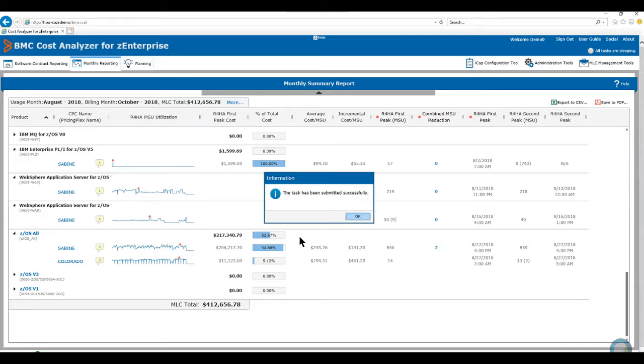Now, depending on the size of your environment, how many CACs, how many LPARs, this could take a few minutes, or it could take 30 seconds. We won't wait around for this to happen, but when it's through, the R4 inside the BMC Cost Analyzer for Z Enterprise will now match the value inside your SCRT report. That's all I have for today, so Joel, take it away.